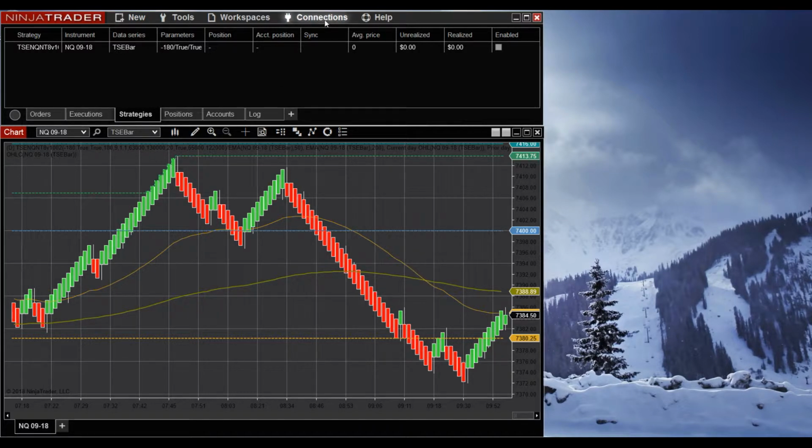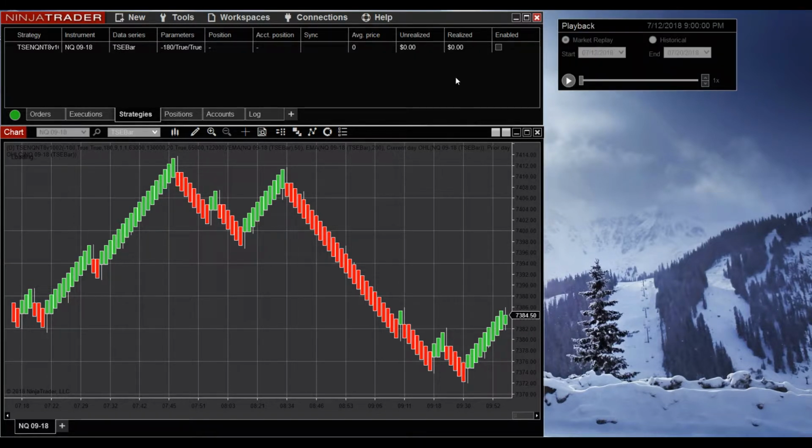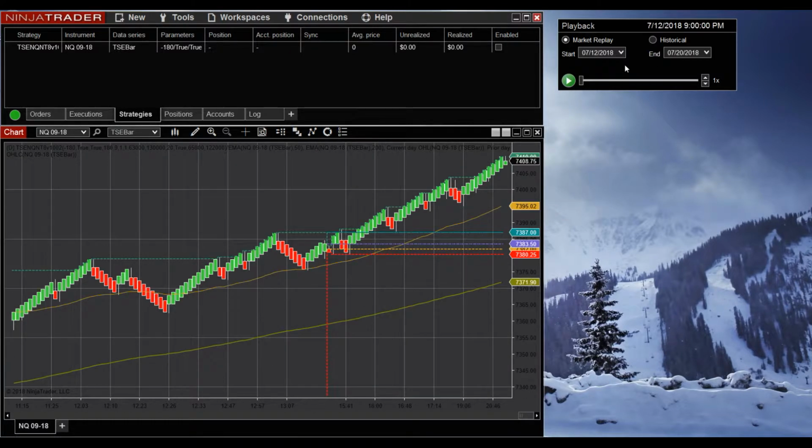Then go ahead and go up to connections and select playback connection. And then you'll get your little green dot. And NinjaTrader is telling you the date range it's trying to load. This particular computer has data from July 12th through, of course, now the part of the 20th. So as it's downloading all of that data, all of this is grayed out. You do need to wait for this to light up like it just did.